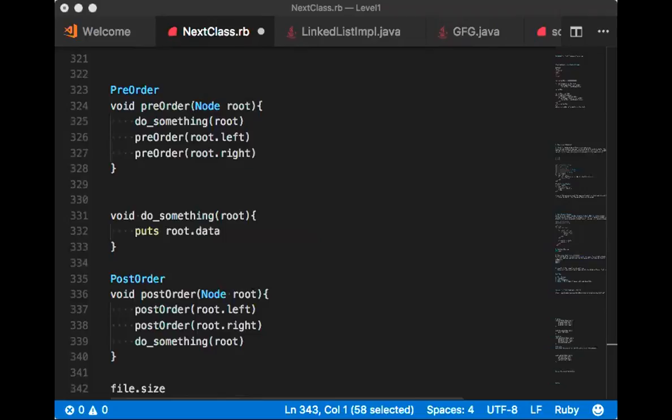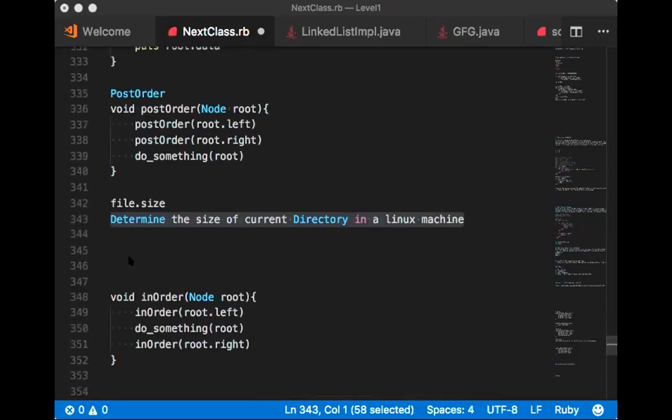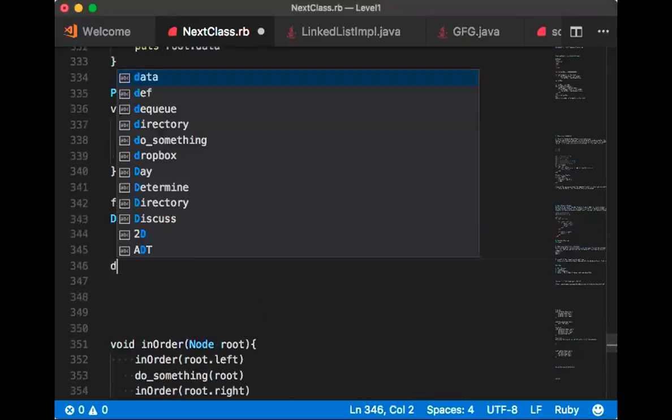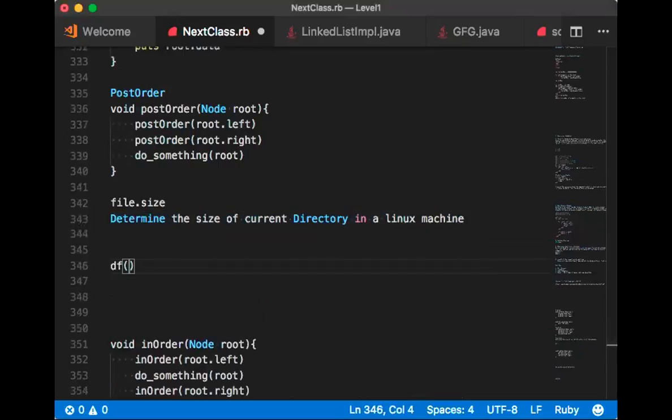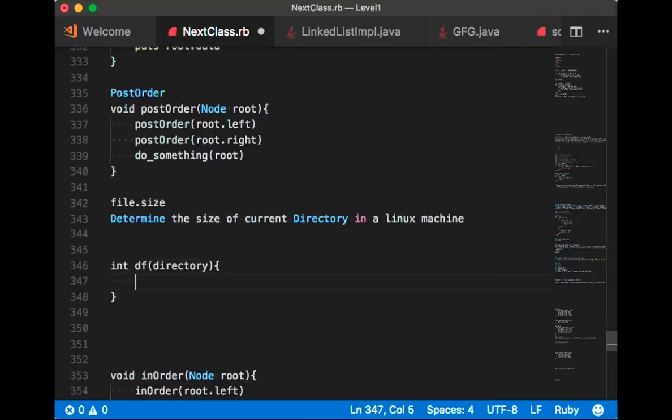Suppose there is a command called df. What does df do? If you do df followed by some directory name, it will calculate the size of that directory. So you have to implement that only. Let me write it for you again. Given a directory, there's a method called df, and we pass it some directory. What it returns is the size in MB, suppose. Given the directory, you have to tell me what is the size of the directory.